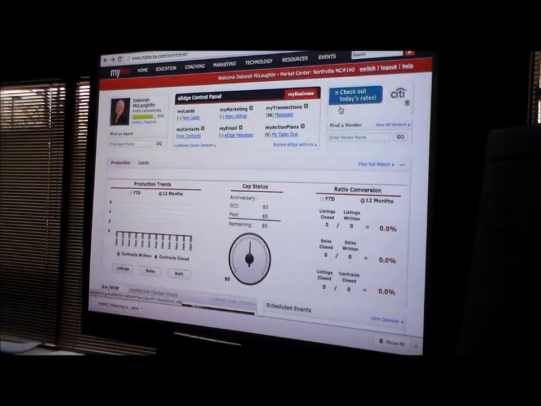Any questions so far? Okay, so we're going to go into the next section, which is your eEdge database. So you're going to again go in from View Contacts.